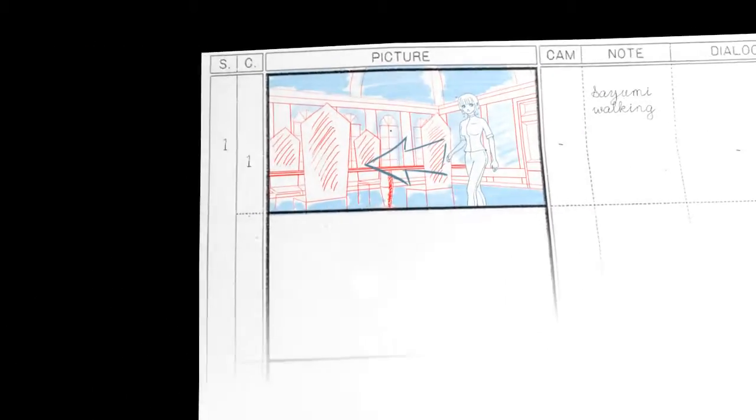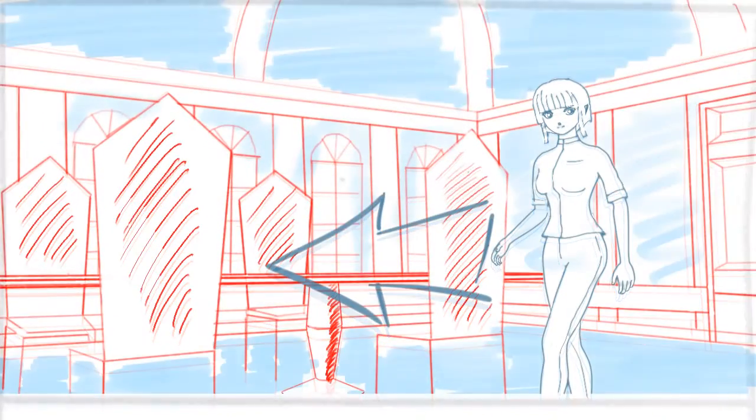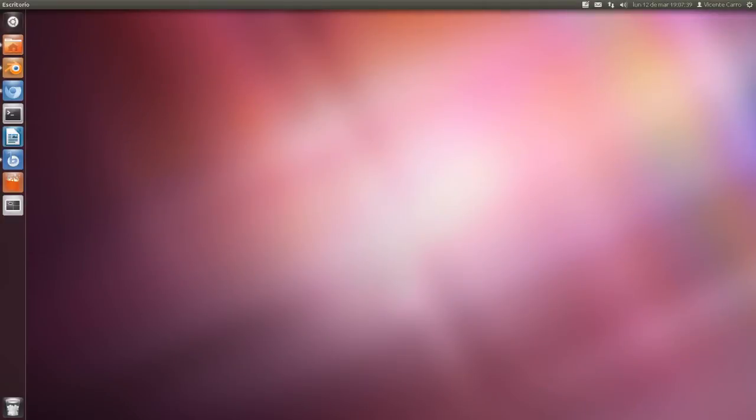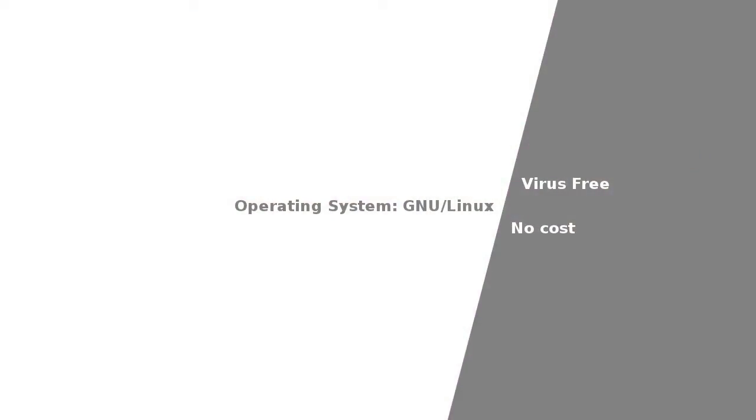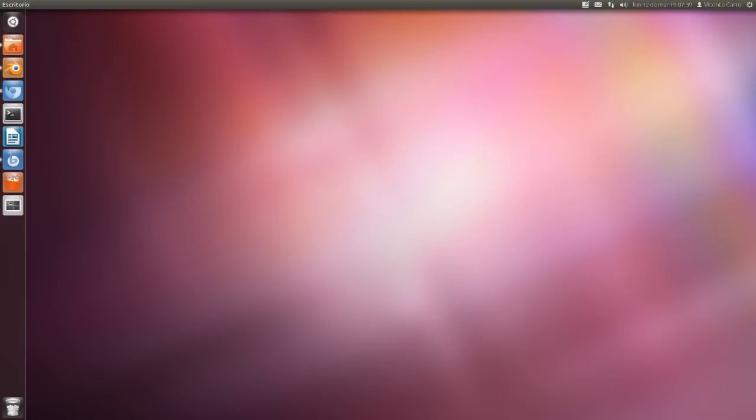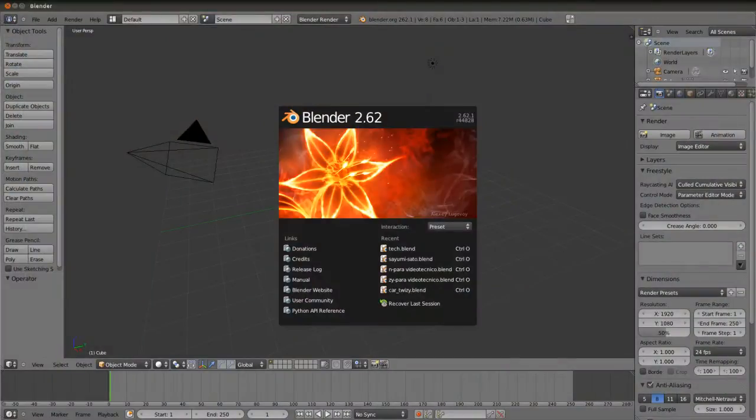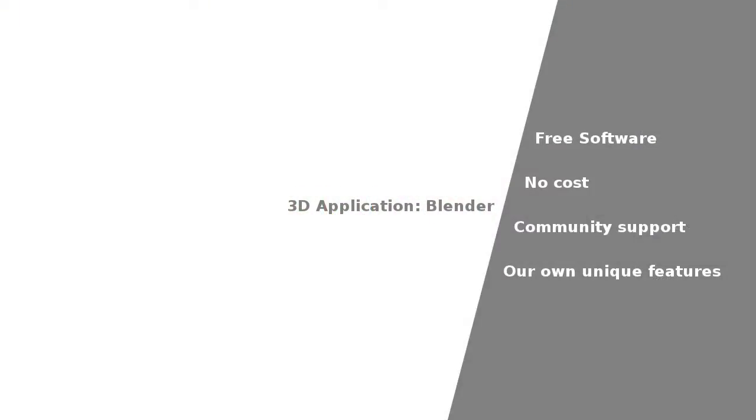For this demo, we're going to produce a simple shot. In this shot, we're going to move a character into an indoor set. We use Linux, a free operating system which is virus-free. The application we use for almost every part of the production process is Blender, which is a free 3D animation software. If we need to change or create a new feature in the application, we can easily do so.